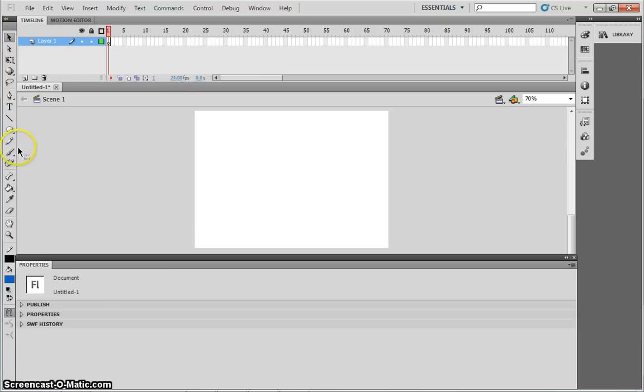This is the tools palette, and this is where you access the tools that you require to use when drawing a shape or filling a colour or writing some text on what we call the stage. This here, this white box, is the stage. This will act as our canvas. This is where we will draw our pictures or write our text.